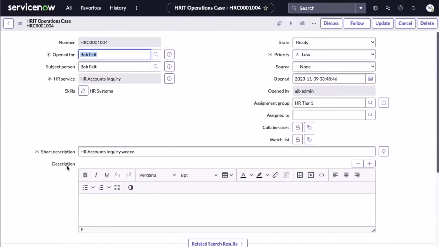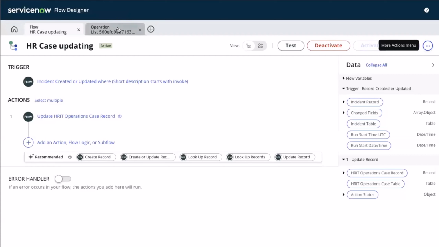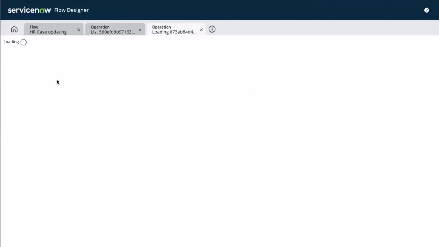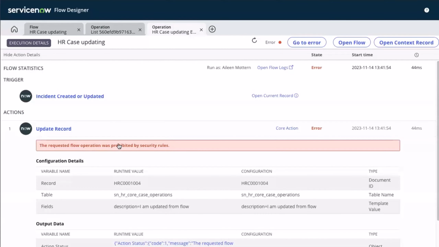So we told it in the flow to update the description right here. If I return to Flow Designer and take a look at the operations for this action, I will see that it's in state error. And the reason it's in state error is because that user does not have the access to that table. It's prohibited by security rules.